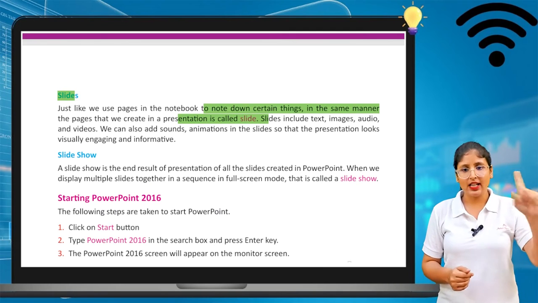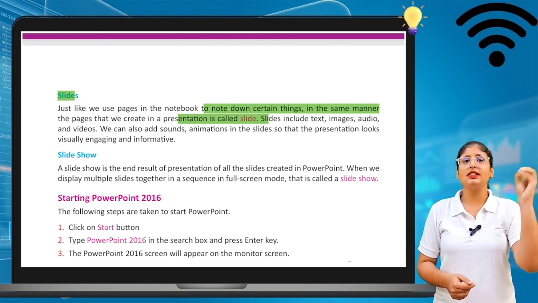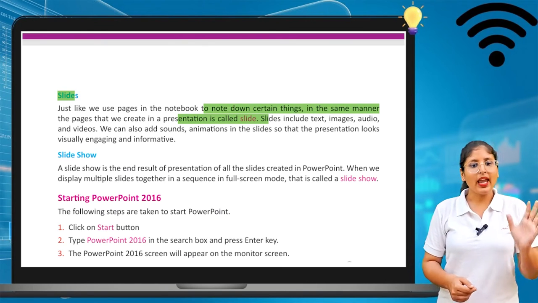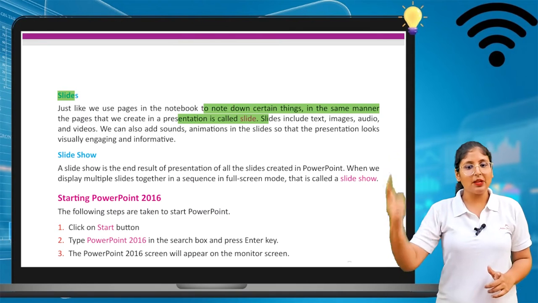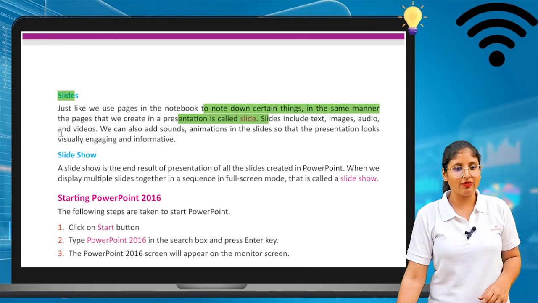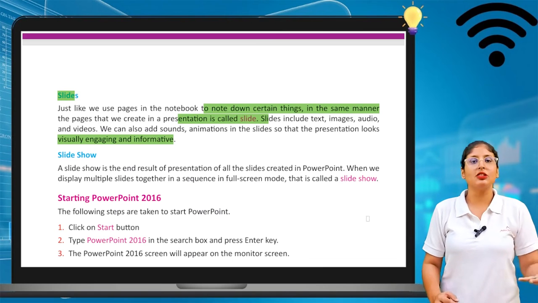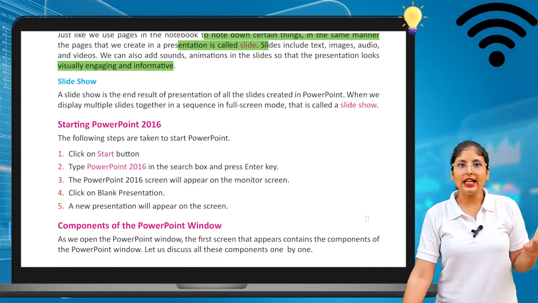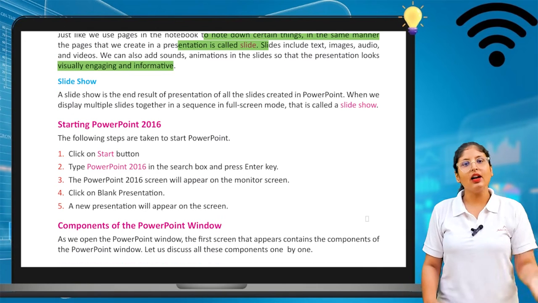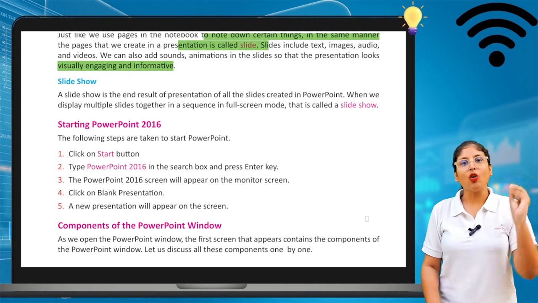Slides include text, images, audio and video. In the slides we can add images, text and videos. We can also add sound and animations in the slides so that the presentation looks visually engaging and informative. So with the help of sound, images and videos, our presentations become more attractive and presentable. So slides are clear: like in the notebook pages are there, in the presentation slides are there. In the slides we can add all these things.